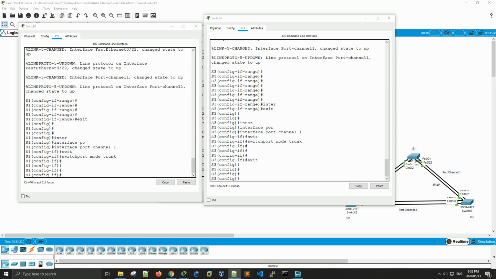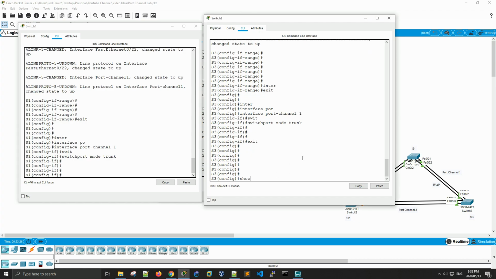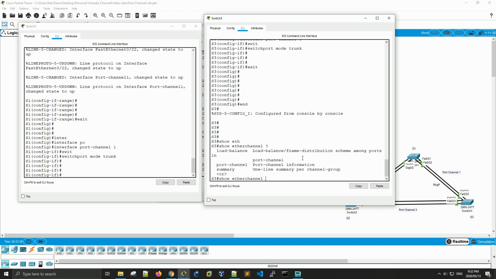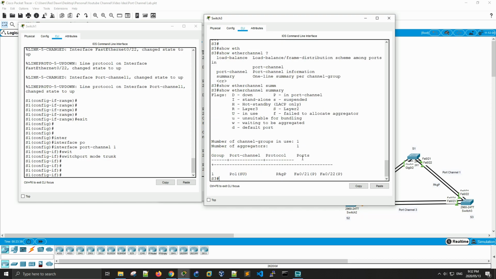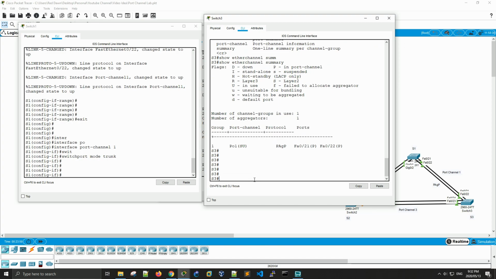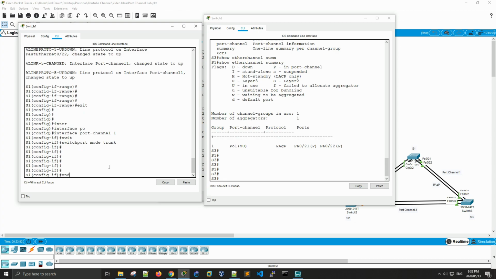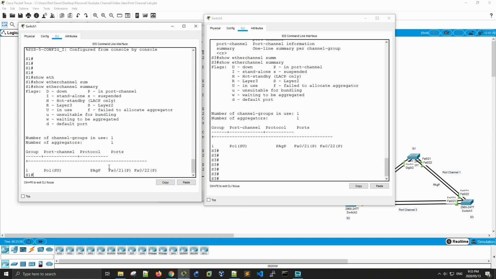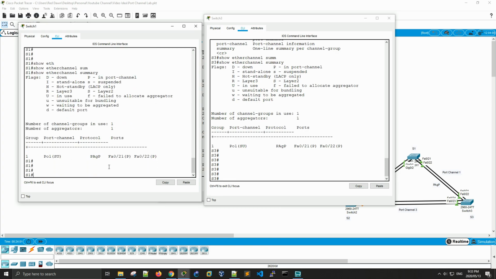So what we are quickly going to have a look at now is, let's end this, show ether channel summary. Well, let's see what options we have here. We can basically say summary, and that will bring up everything. Port channel 1 is on protocol PAgP, which is great, and it shows the two ports that are allocated in there. We can do the exact same over here just to make sure that everything is fine. Show ether channel summary, and we've got good connectivity.